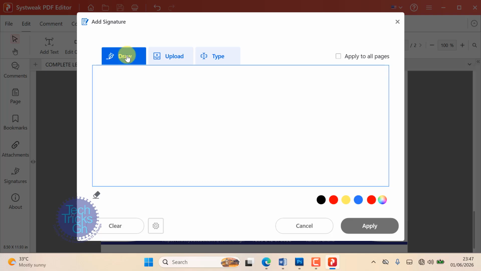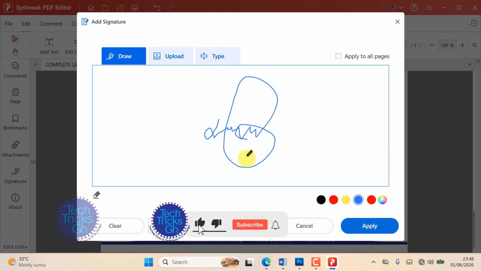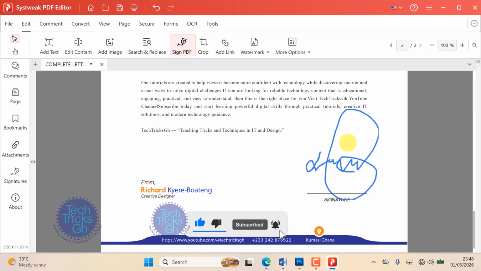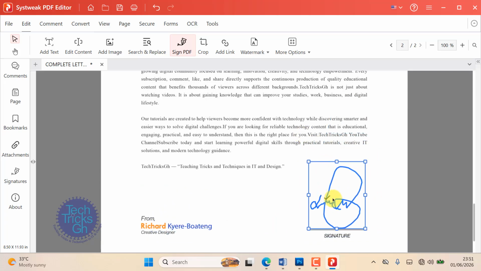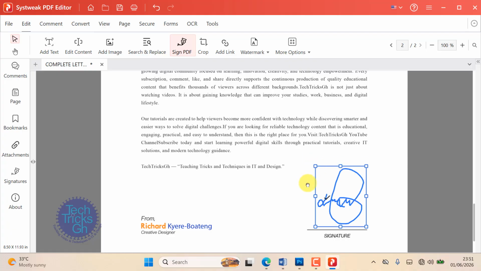Method 1. Draw a signature. Click the Draw option. Select your preferred color and move to the drawing panel. Click and drag your mouse to draw your signature. Once you are satisfied with the signature, click Apply. The signature will instantly appear inside the PDF document. Drag it to the desired location and resize it to fit the signature area appropriately.